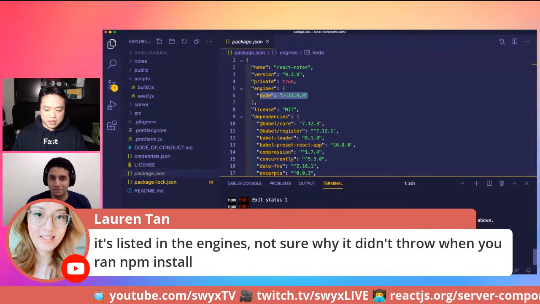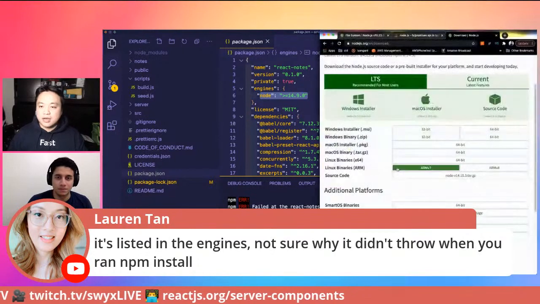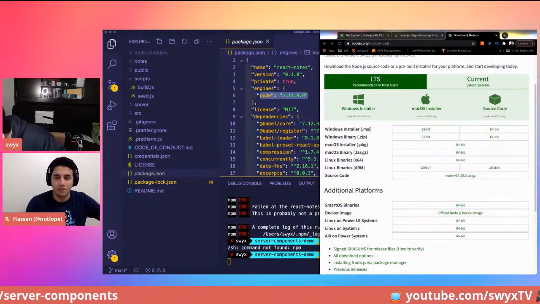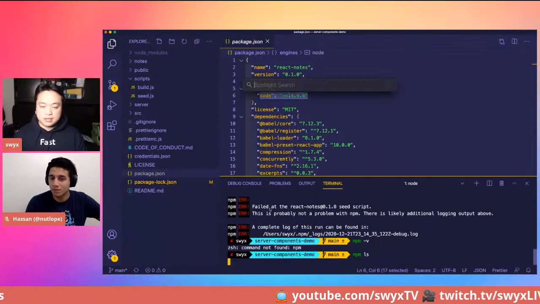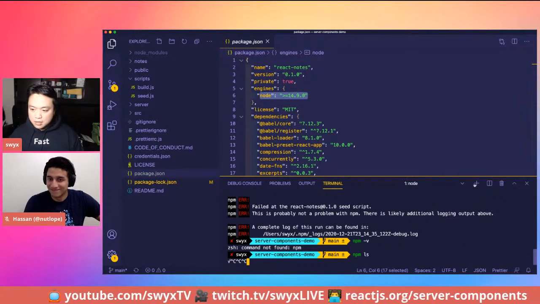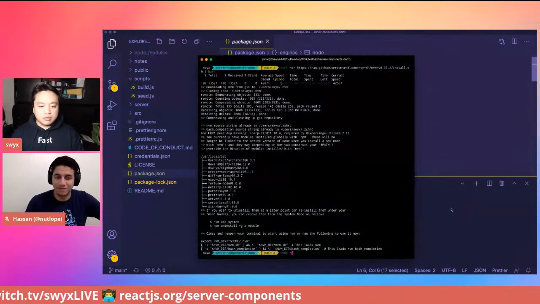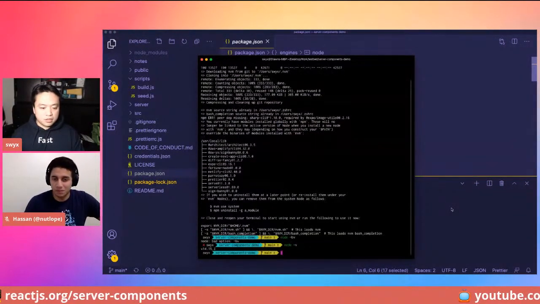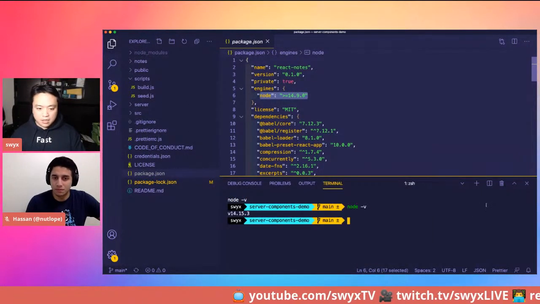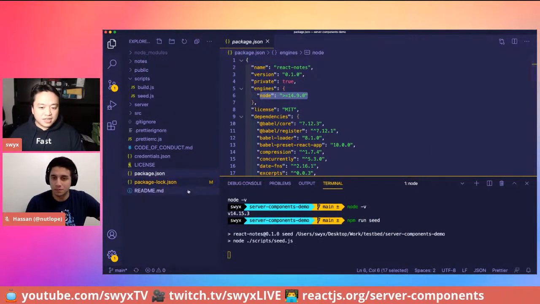What does that even mean? I don't know. Okay, so let's see. What Node do I have right now? Ah, crap. Node version. Oh, Node 14. Good. Okay, good. So npm run seed. We're gonna get there.